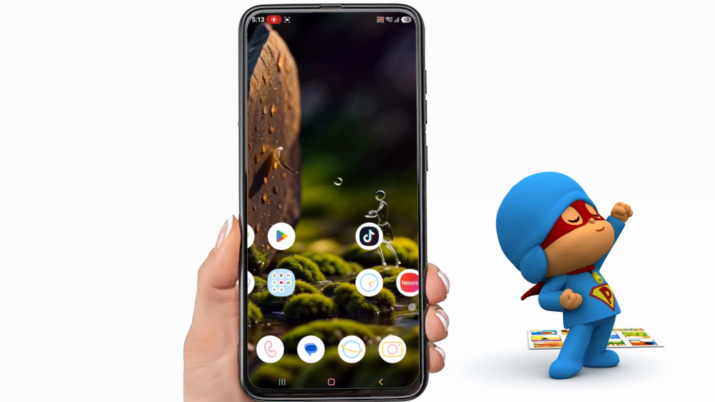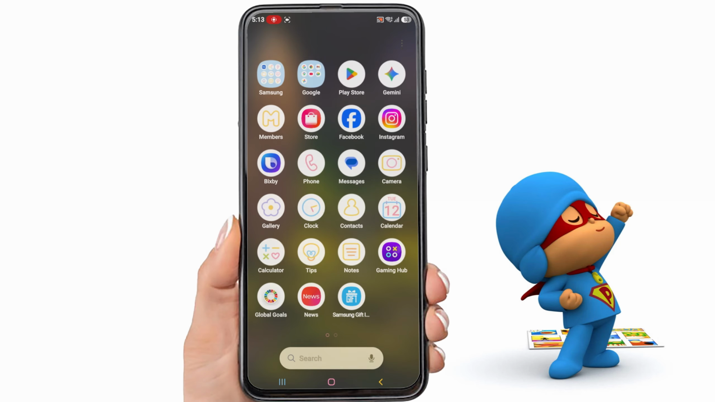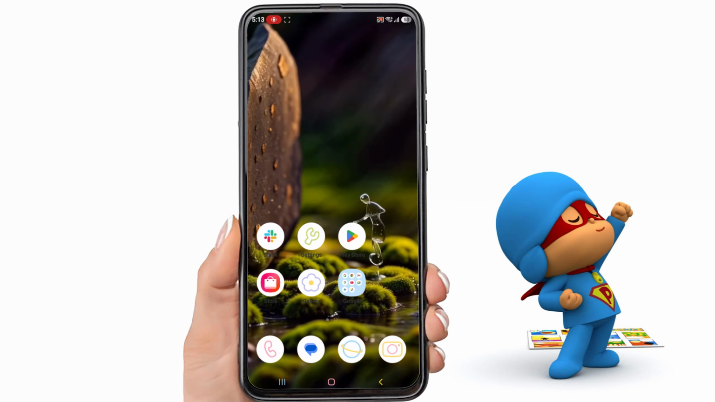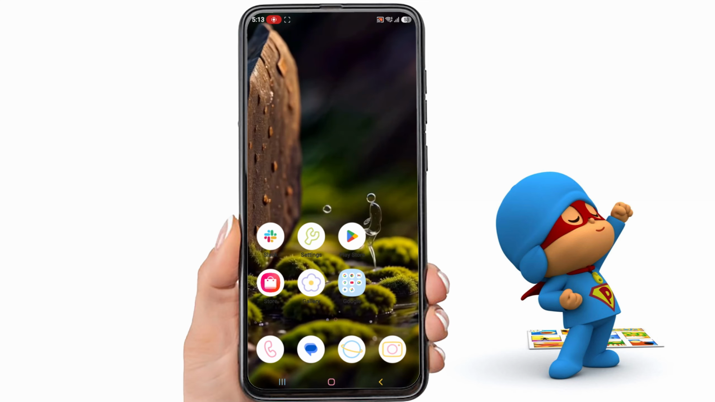Hi guys, so in this video I am going to show you how to create a Slack account on Android. So without further ado, let's get started.